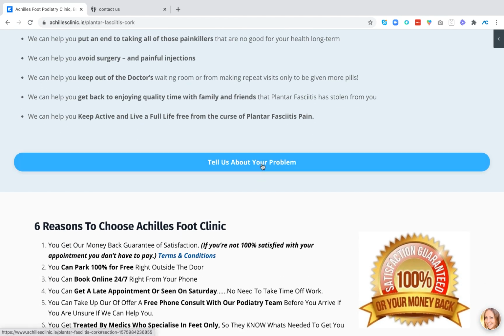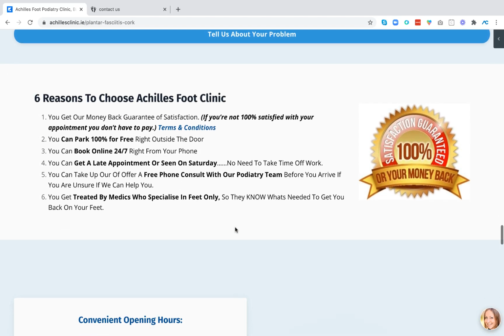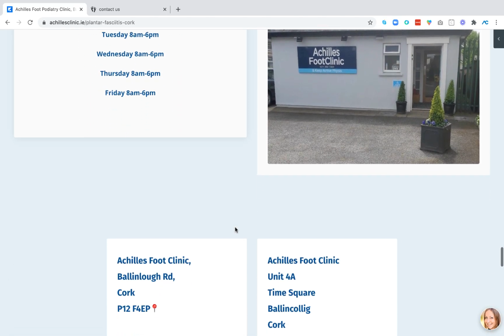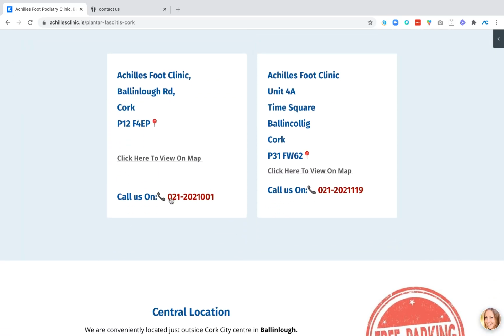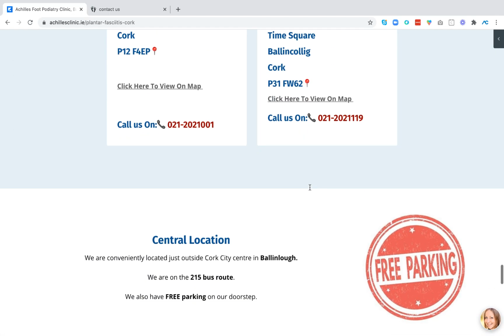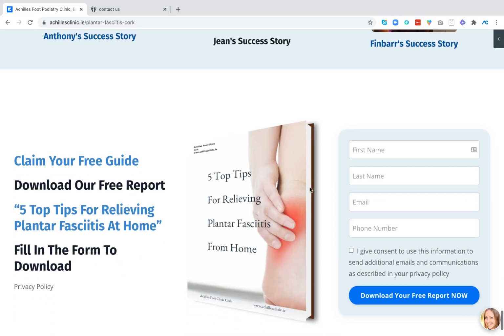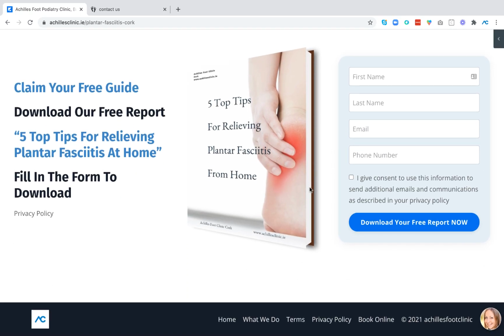And again, we have all the way along, we have call to actions. Tell us about your problem. Book now, and so forth. And you can see here, clickable phone numbers, clickable map, and so on and so forth. It's the same idea over and over again.